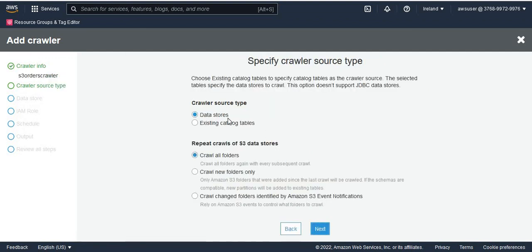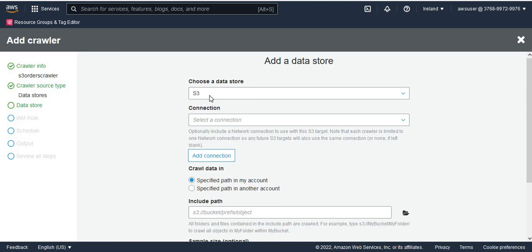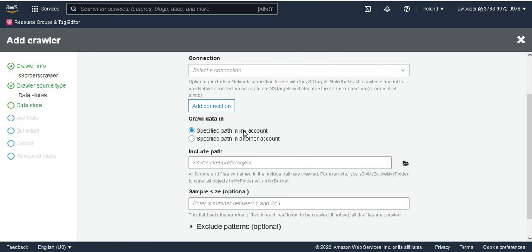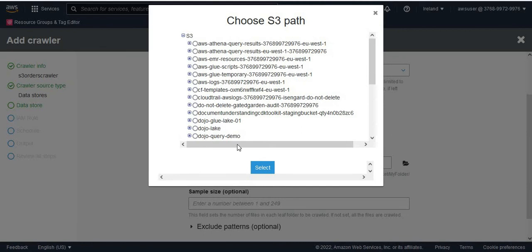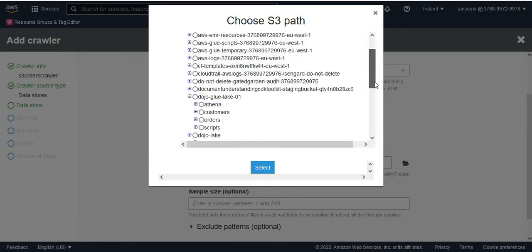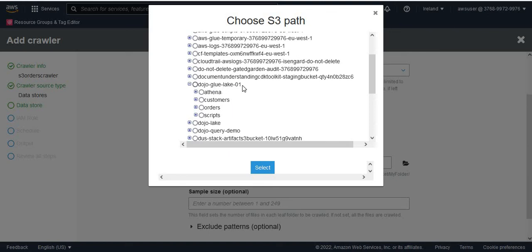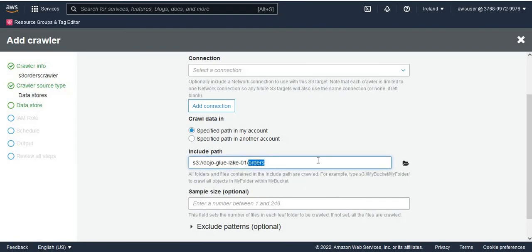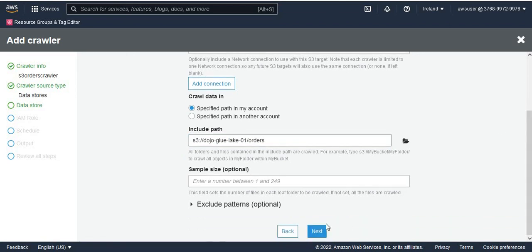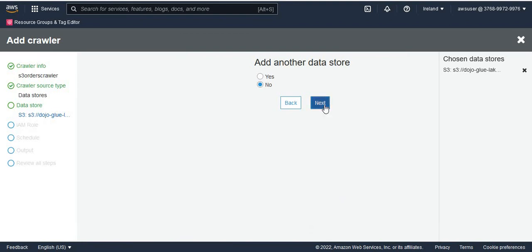Okay, I want to look into a data source. Yes, crawl all the folders. I'm all good. This time I'm going to use S3, so I don't need to configure a connection. It's going to ask me what is the path, where is your data. So I click on the browse button over here, go to my Dojo Glue Lake bucket. Now this bucket again could be different for you. Select the orders folder and that's it. So make sure you select the orders folder in the bucket which you have just created. I simply click on next. I don't need to add any additional data store.